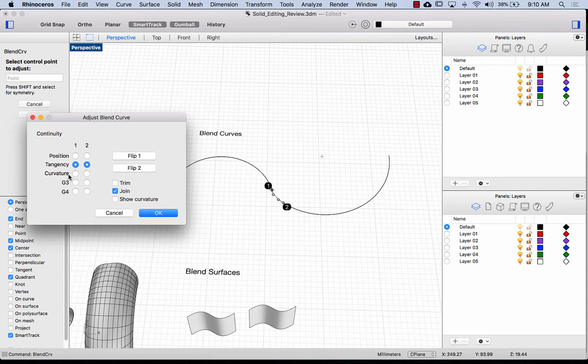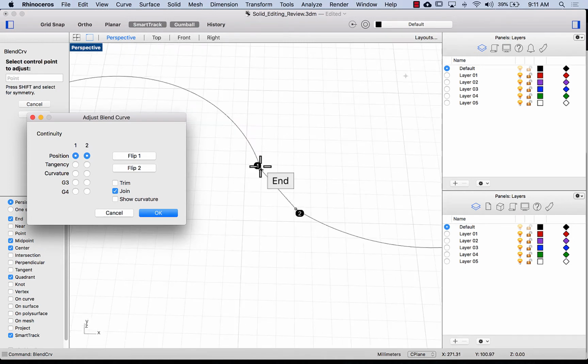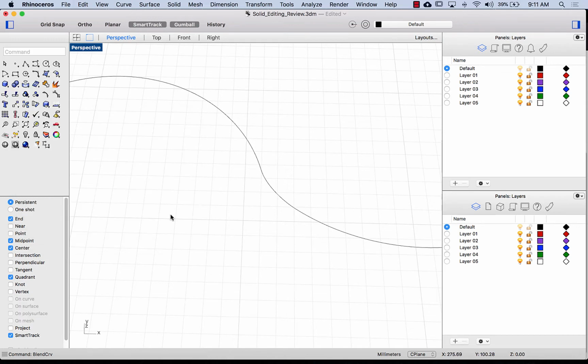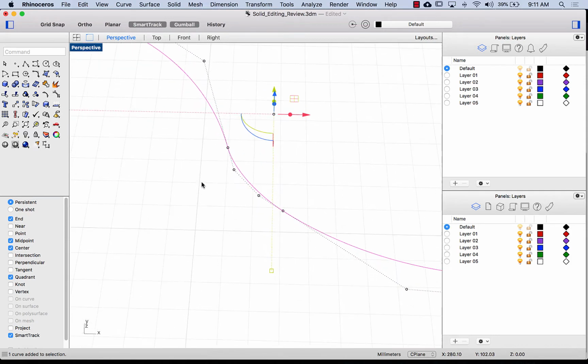And there are several options here. The ones that I usually use is either position or tangency. So position just basically measures the location from point one to point two, but you can see that it's just a straight line. But let's say I want this to be continuous. So obviously I want point one to be tangent here, point two to be tangent here. Then I'm just going to select tangency, and I'm going to join these curves. I can also trim them, but in this case I want to join. And so in that case, I have joined these two curves.